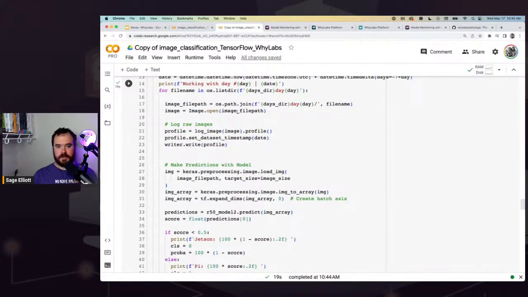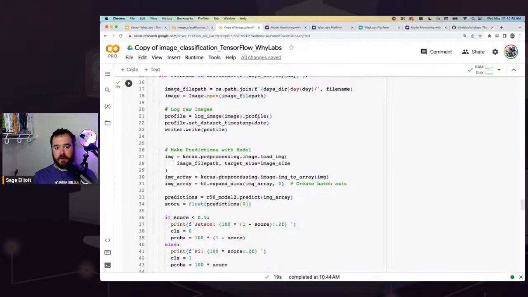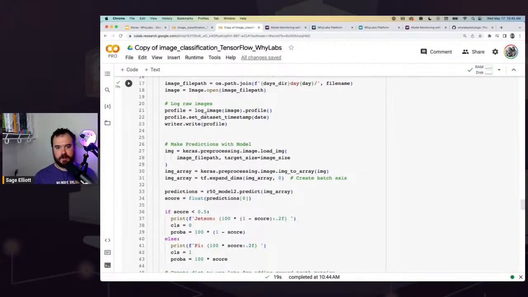And then we're opening the image like we did before. And then we're profiling the image with YLogs. We're calling log image, passing it in, creating the profile, passing in the date time that we want the timestamp to be at. And then we're calling writer.write. We're passing that profile, and this is where it's going to go to YLabs now.